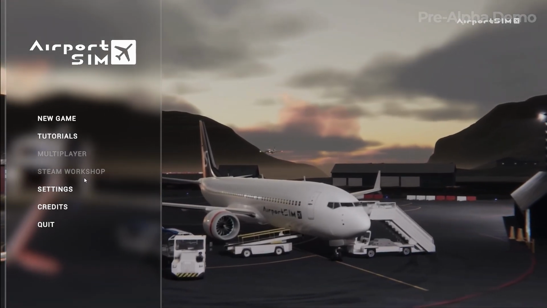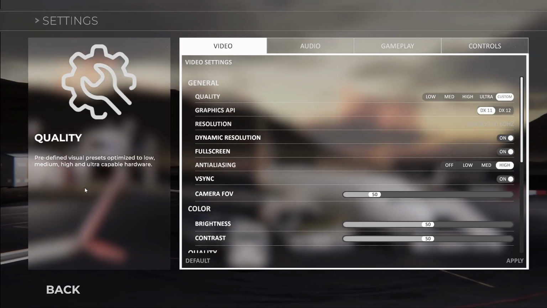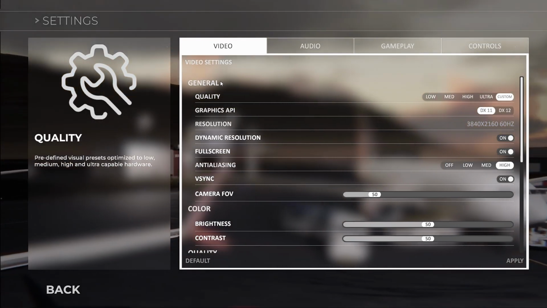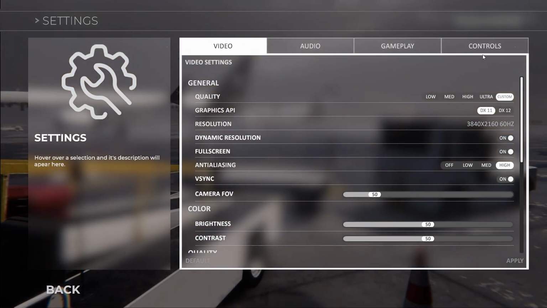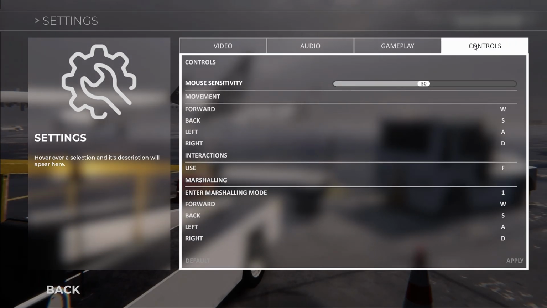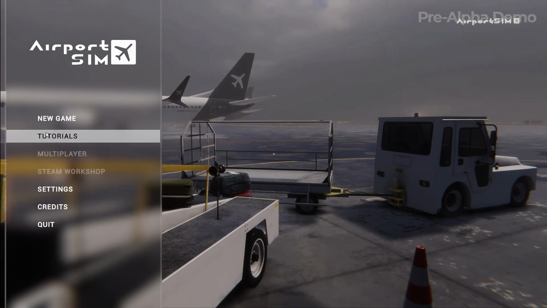So, Airport-Simulator. Mal gucken. Demo. Ich will bloß mal schauen. Ist wohl nicht vorgesehen, hier mit einem Controller zu spielen. Okay. Tutorial.